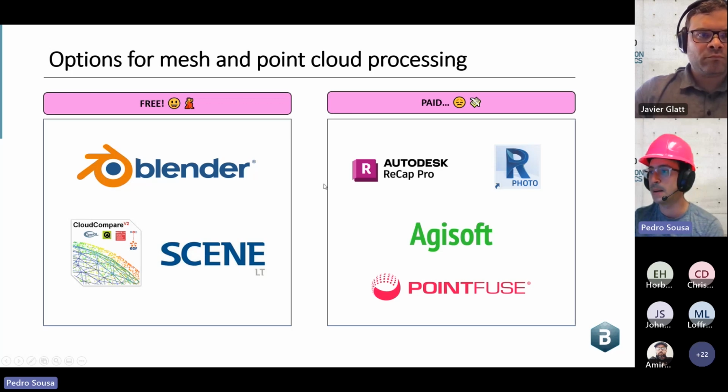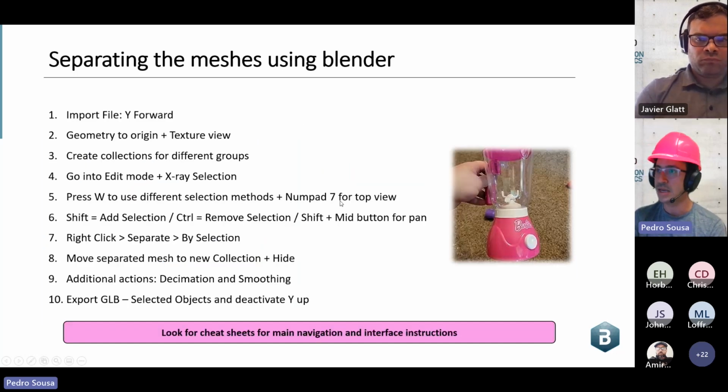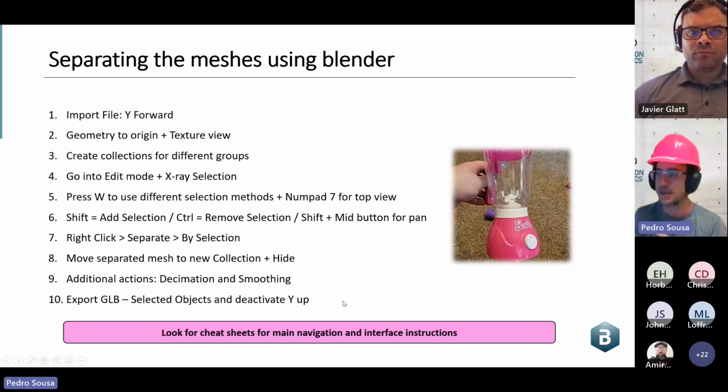Okay, so today we're going to focus on Blender. The reason is that Blender, even though it's not the most automatic and simple software to use, is the one that will give you more customization capabilities. To use Blender, we have some steps. I'm not going to share these steps at the moment; they're more for my own notes over here. But basically, we have a set of steps that we use, and you could look for cheat sheets online that will help you with the main navigation and interface instructions about Blender, right?